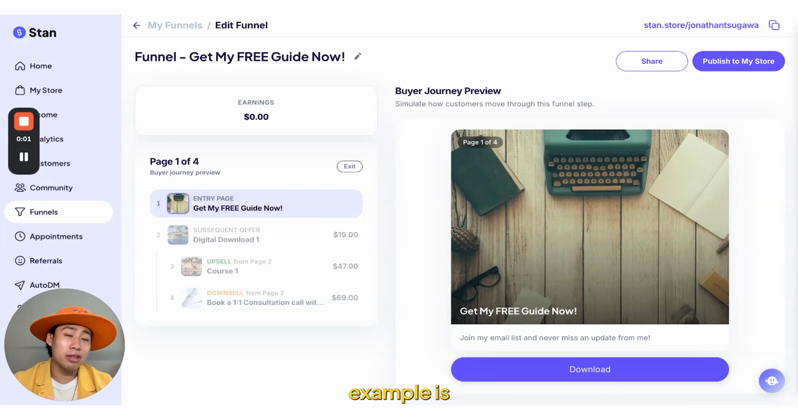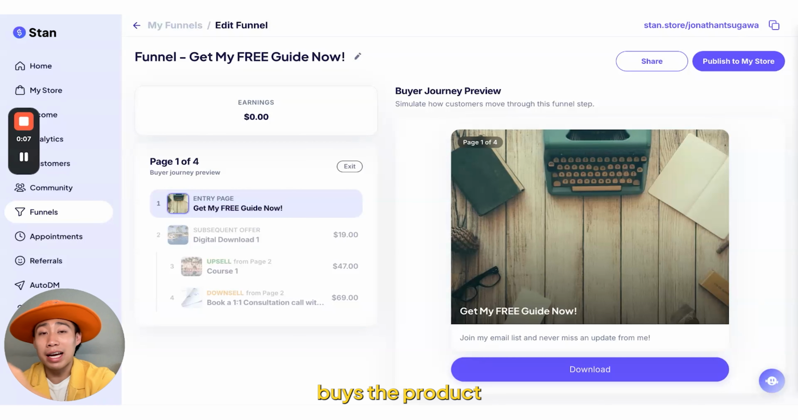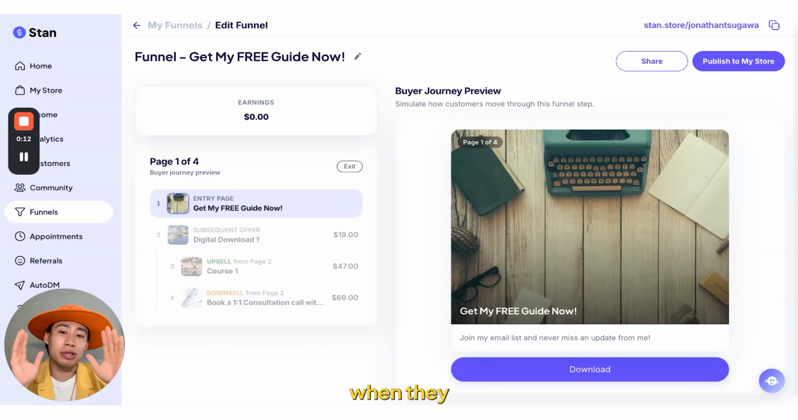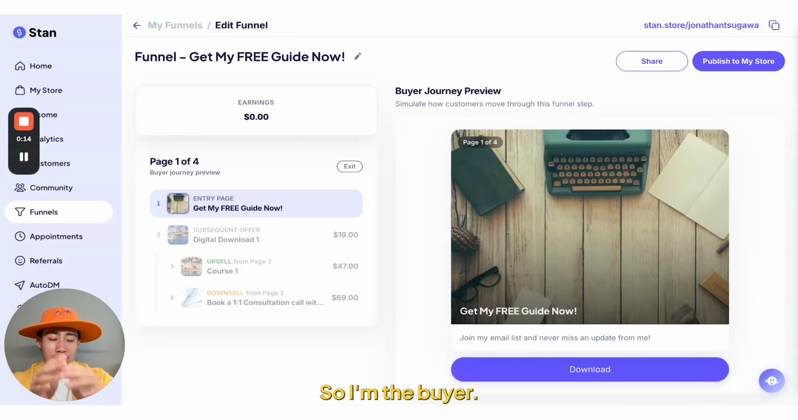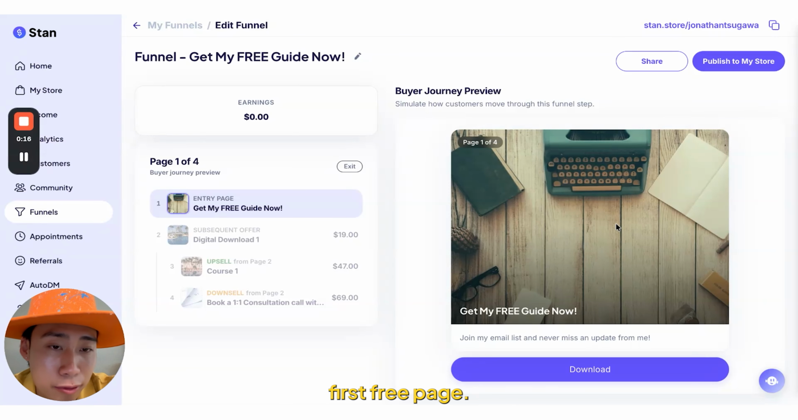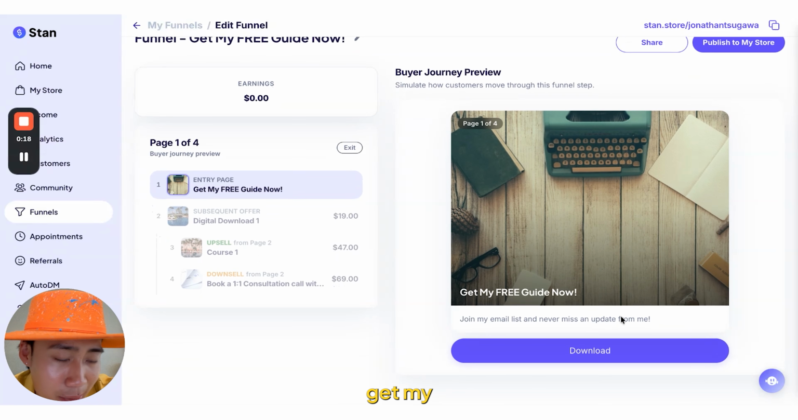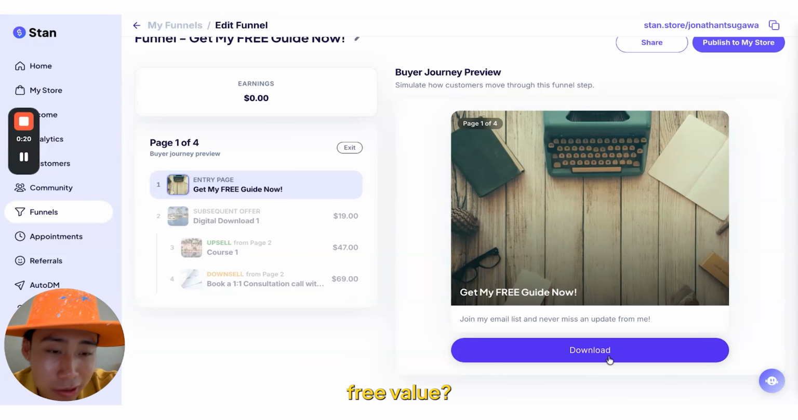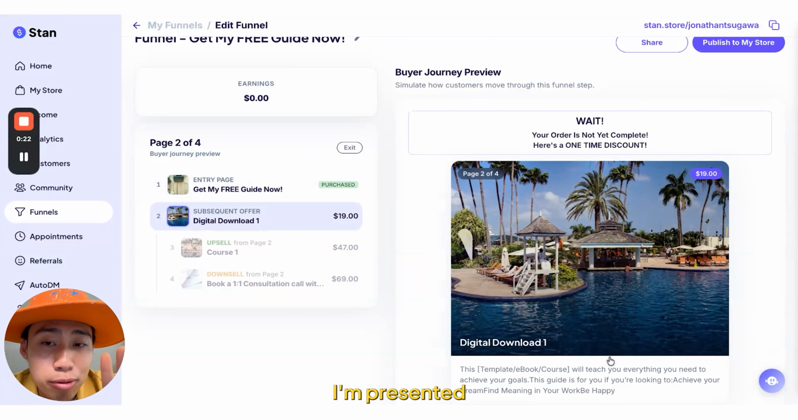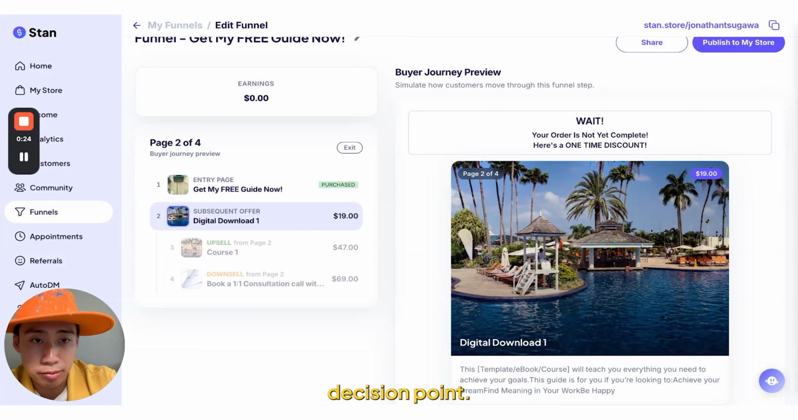Now, because this example is a Y-shaped funnel, we're going to go through 2 separate scenarios of what will happen when the buyer buys the product from the subsequent offer, i.e. the second page, and then what happens when they skip that product. So I'm the buyer. I'm met with the first free page. I'm like, okay, yeah, get my free guide now. Why wouldn't I want free value? Let me download that. And now I'm presented with the subsequent offer, and this is the decision point.